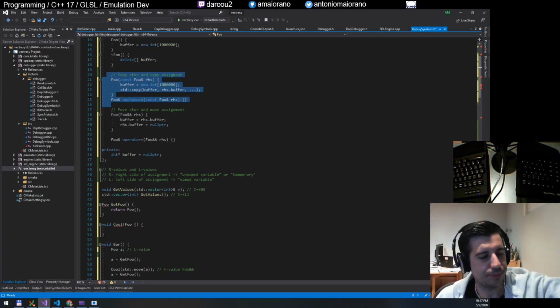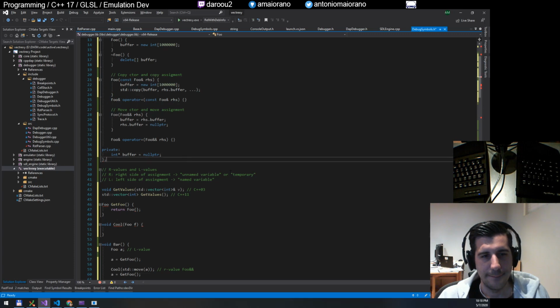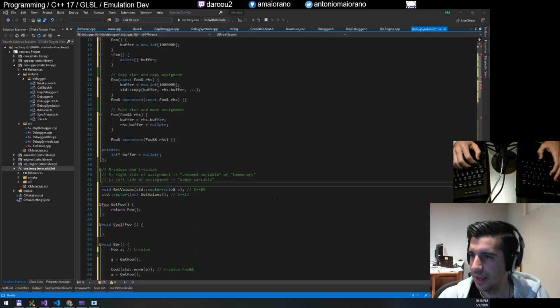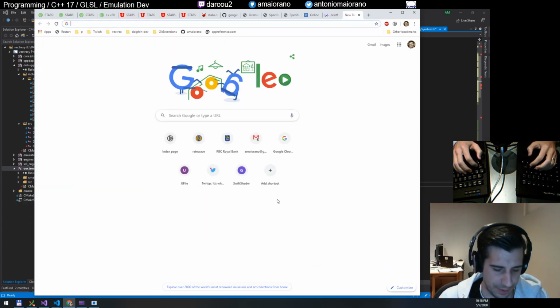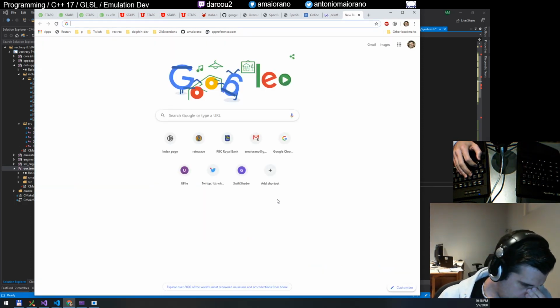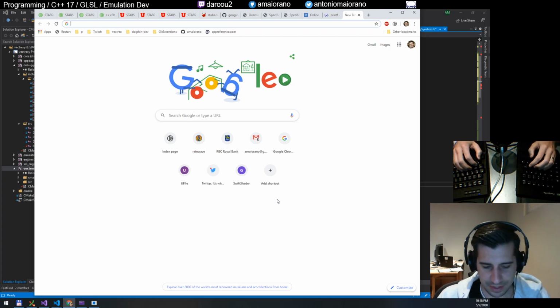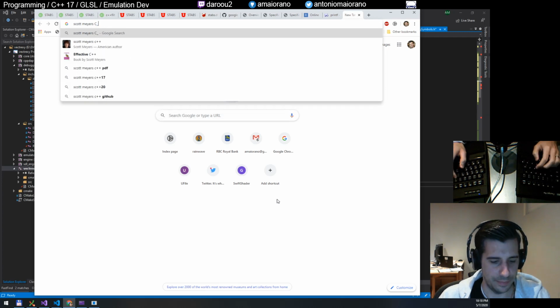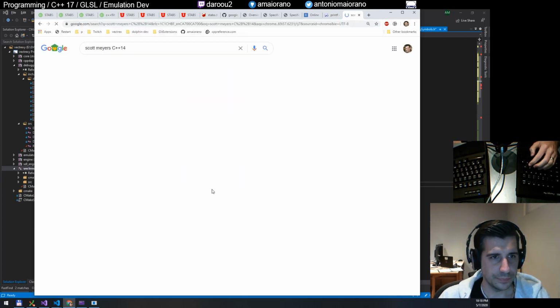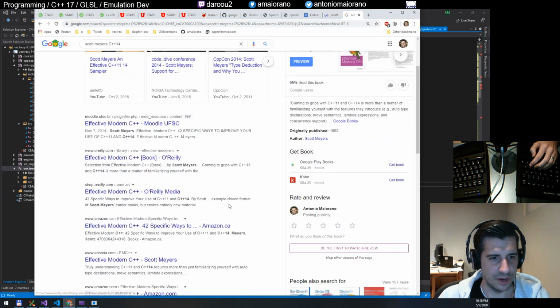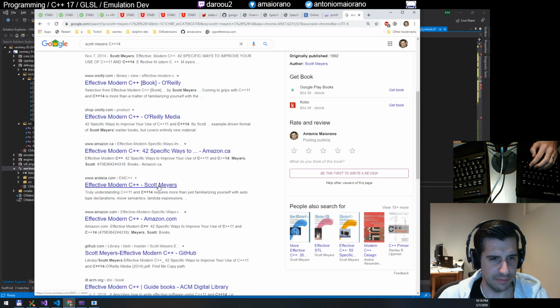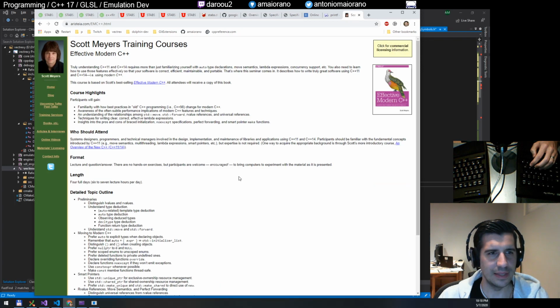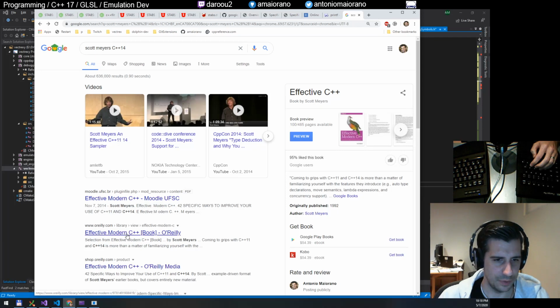So hopefully I've clarified a little bit what move and R-value references are. Obviously, I'd point you at a lot of reading material. I know one thing I can point you at that really helped me. Do you know Scott Meyers, the famous guy who wrote good books about C++? He has an excellent book on C++14. It's called, where is it again? Is it Effective Modern C++? Yeah, it is called Effective Modern C++. Here it is.